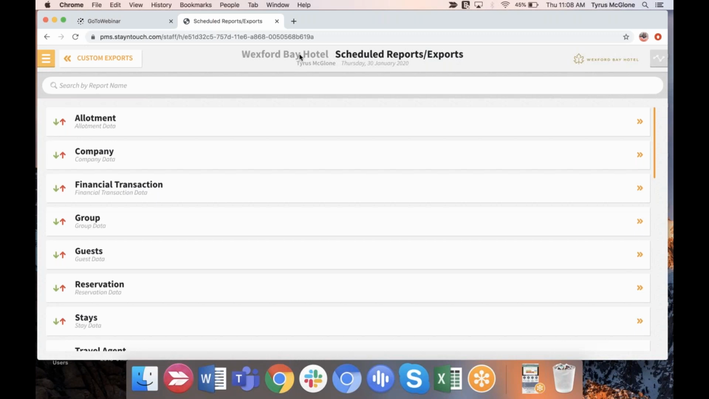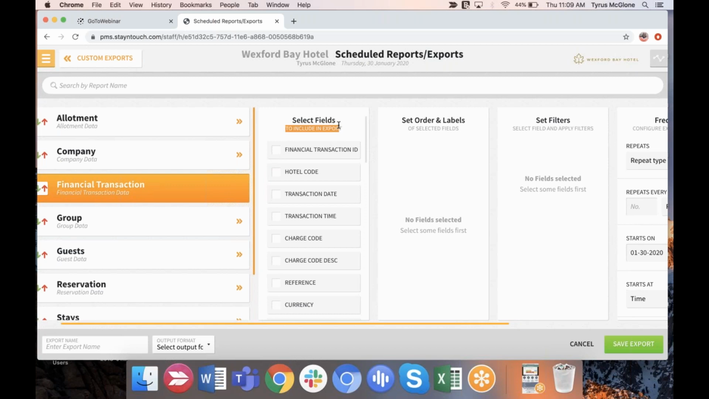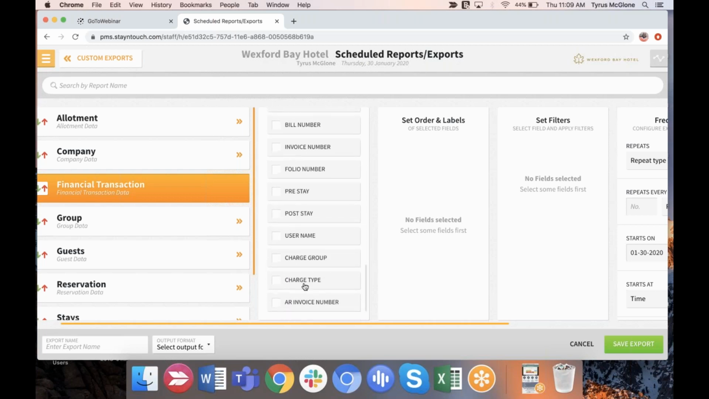I'm going to go to new export here. First, I'm going to go to the financial transactions tab. And under the fields options here, we've added a few things. One specific thing that we've added is the AR invoice, which is now at the very bottom. So this is, again, a new data space that you can actually add to your custom export.